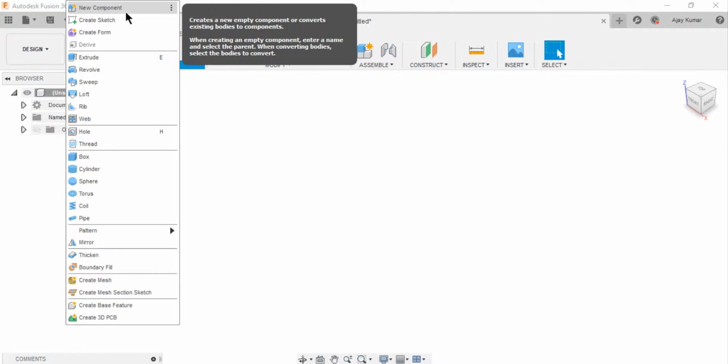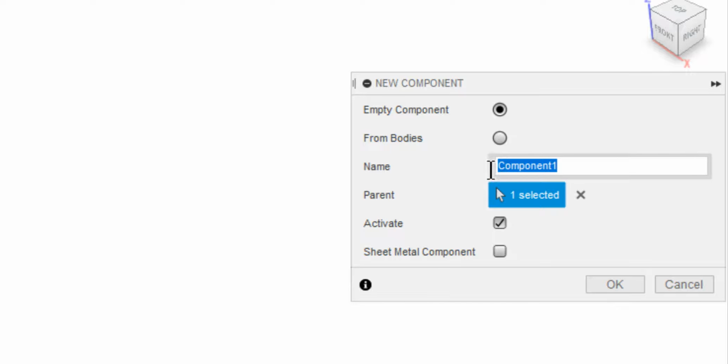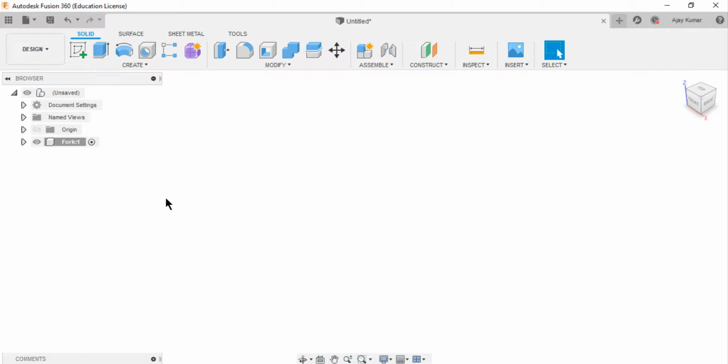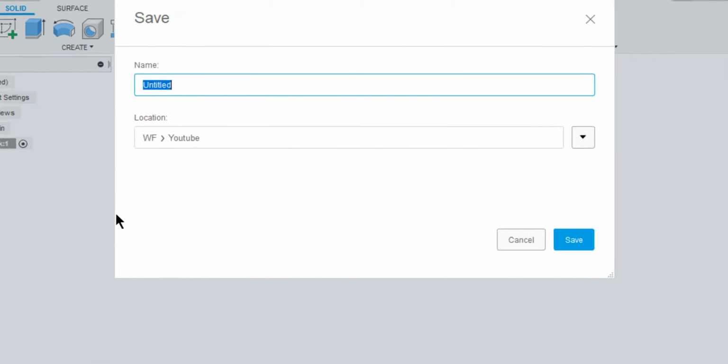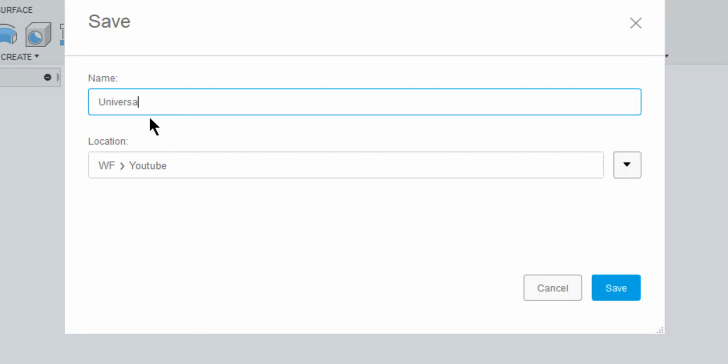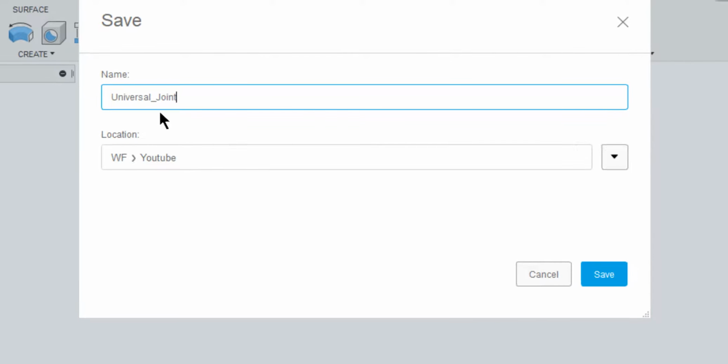Congratulations! We'll begin by creating a new component. We got a component tip here which describes what it is. As you all know about this, I'll just minimize it. Let's rename our component as fork and let go. Now component fork has been created. I want you to save this file so that we may not lose it. I'm gonna name it as universal joint.